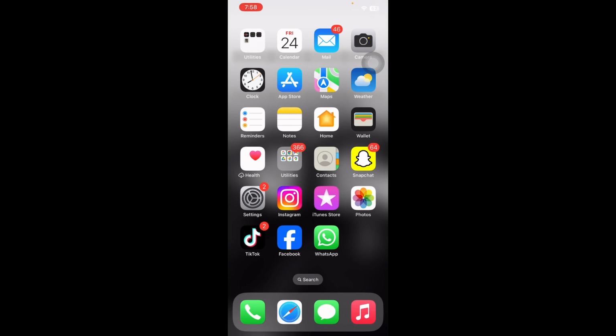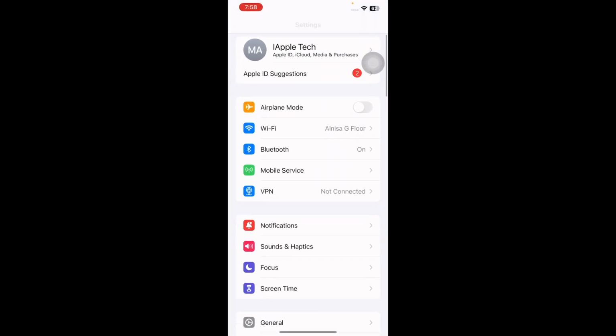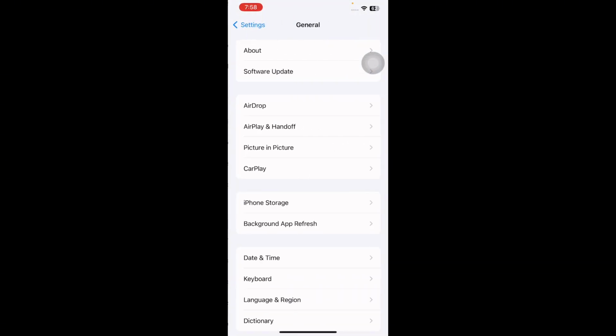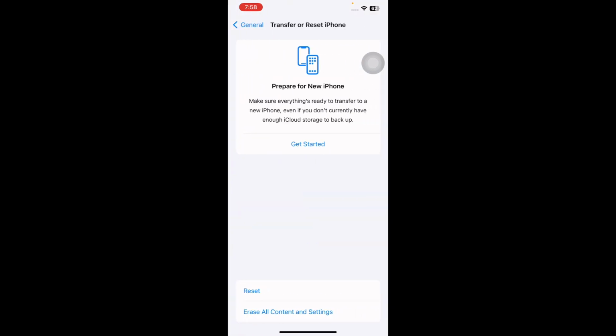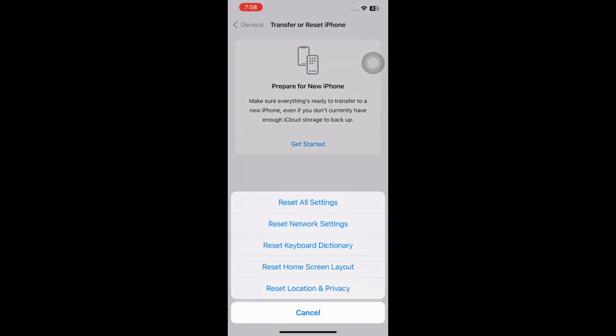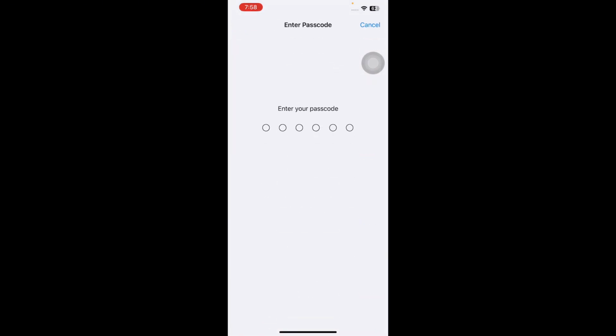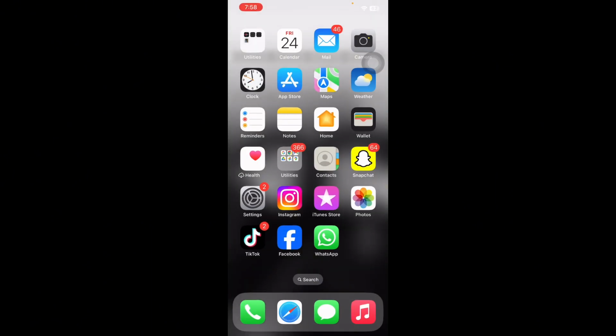And the third step in flushing DNS cache on iPhone is to reset network settings. For this, go to Settings, scroll down and then tap on General, scroll down to the bottom and then tap on Transfer or Reset iPhone, and then tap on Reset, and then tap on Reset Network Settings. It might ask you to enter your passcode, so enter your iPhone's passcode to reset network settings and you are done.